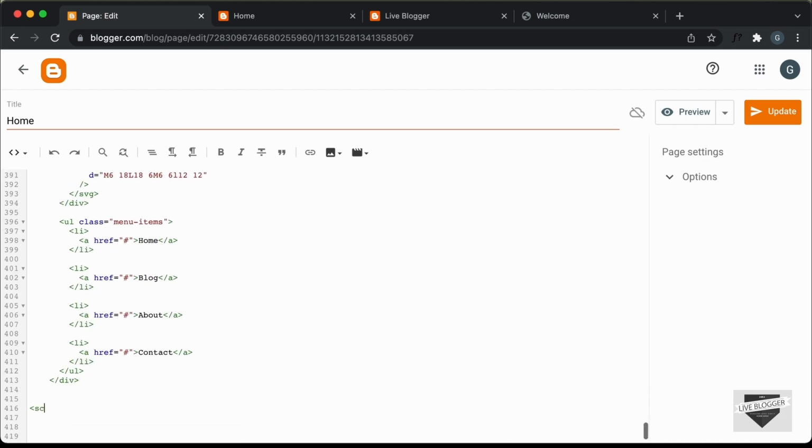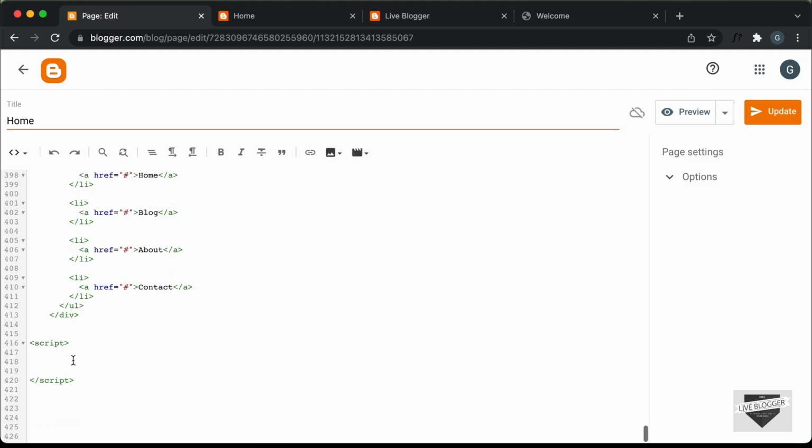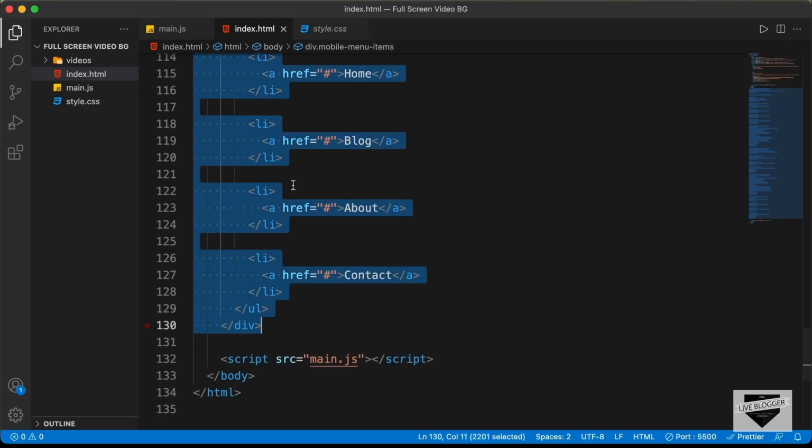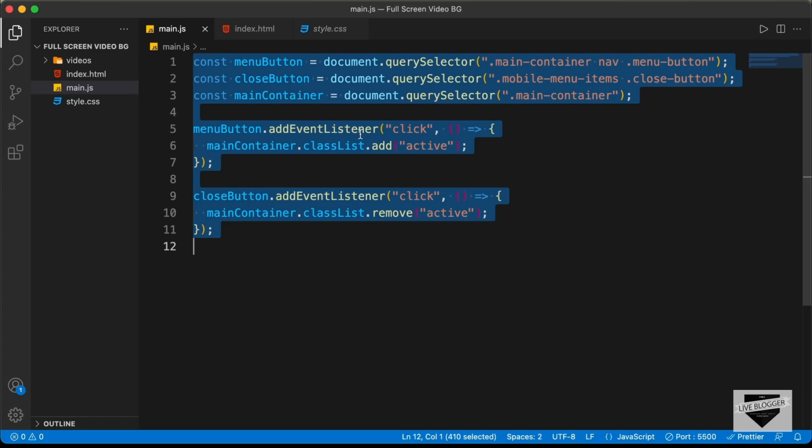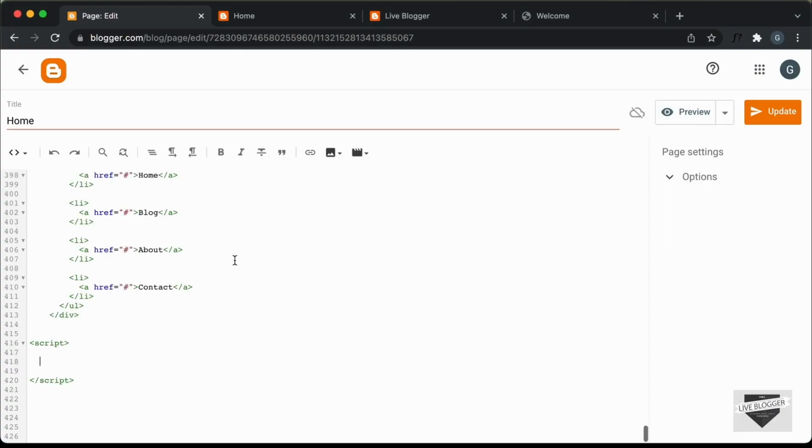So I'll just create a script tag over here, and here in the script tag we will add the JavaScript. So let's go back to our source code, and let's go to the main.js file, and I'll just copy everything from here and paste it over here.